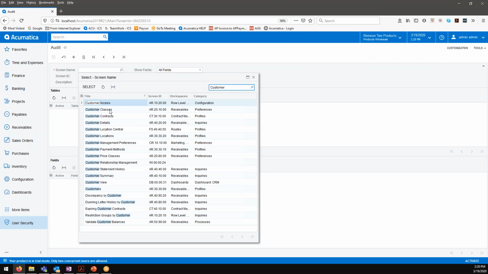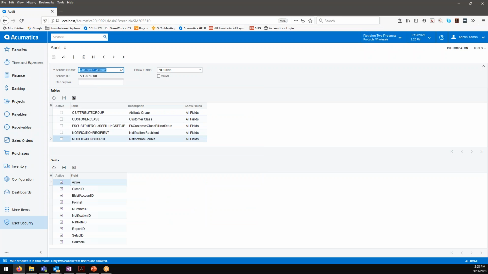So maybe I just want to come in and see if anybody makes changes to my customer classes. You can see that the tables are here. So if I look at that, I want any changes that are made down here. You can unmark any of these that you don't care to track. Make sure you mark it active and save it. Oh, and give it a description for yourself.